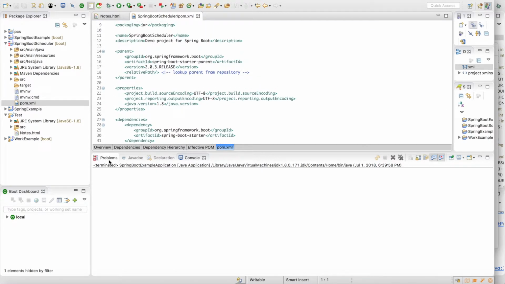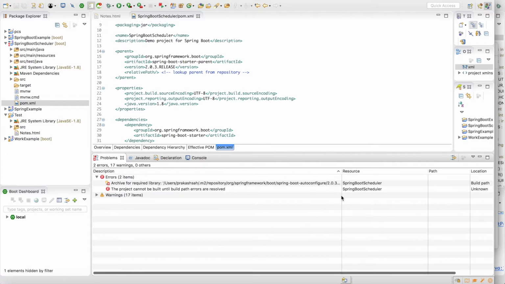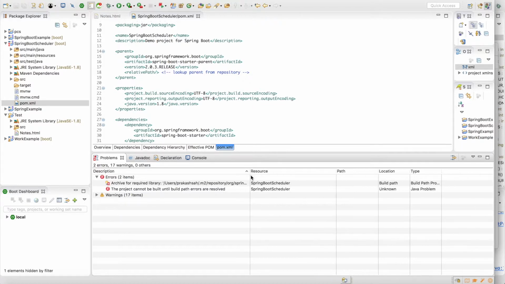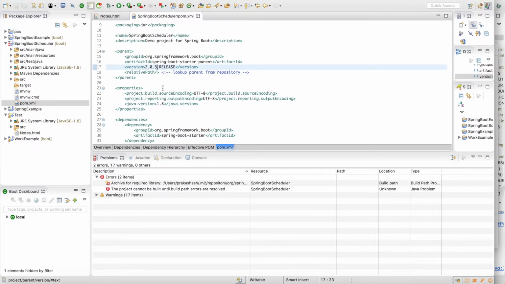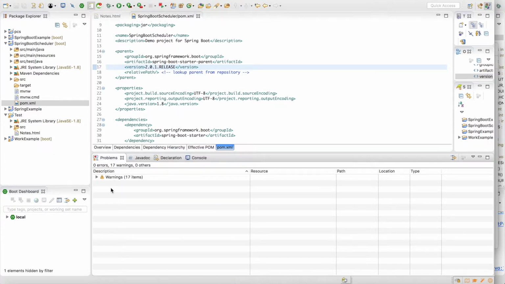Now we see here there is some problem it is showing. What is this problem? It is showing some archive for required library 2.0.3. I know this kind of issue sometimes happens because of the version issue. So let's use the previous version, 2.0.1. As soon as we do that, that problem got solved. Now from here we can start the development.